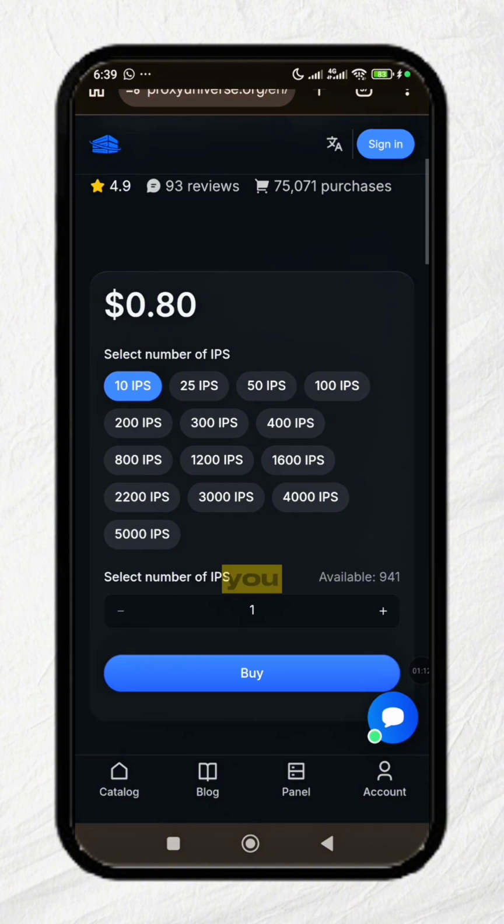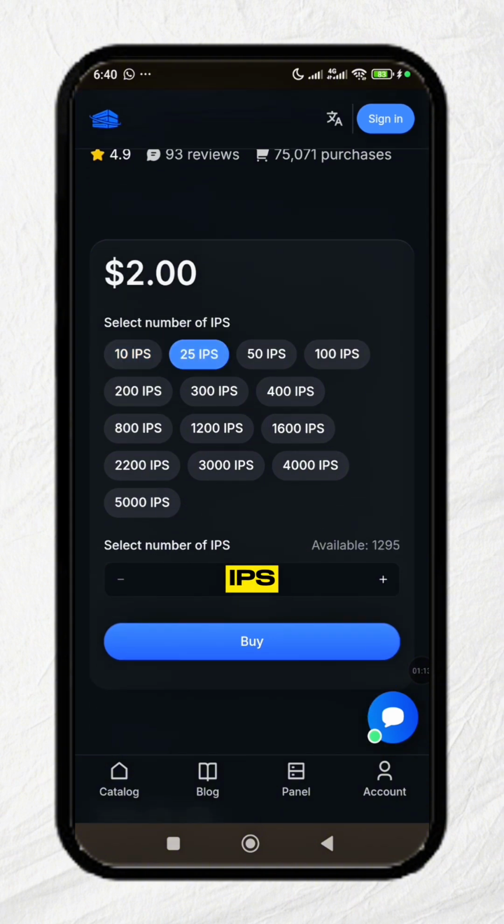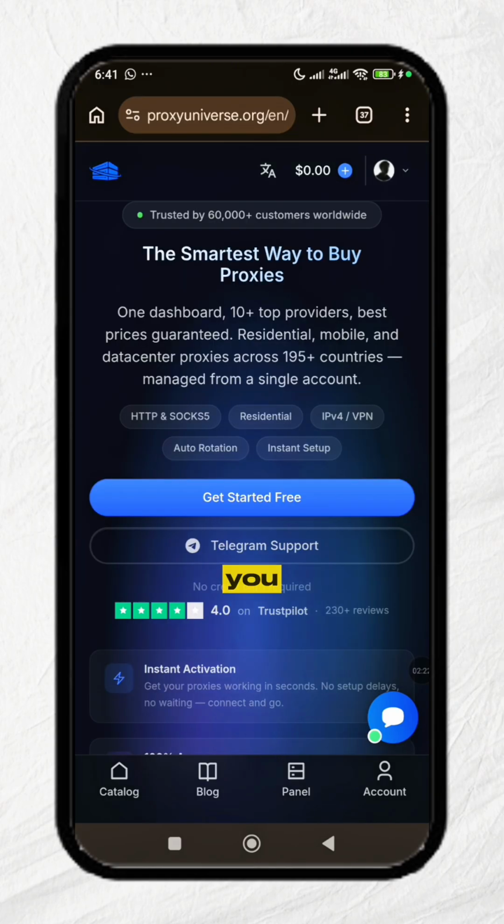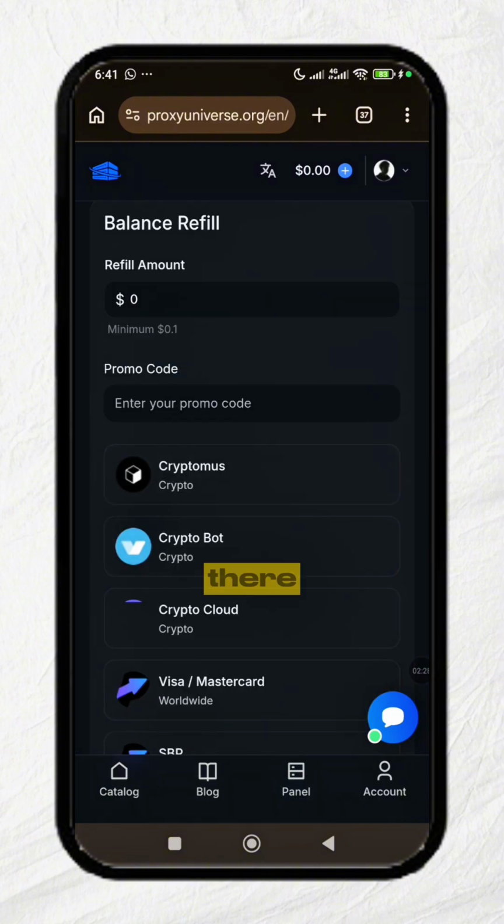You can buy 25 IPs, 50 IPs, and like that. There are some websites where you can't buy lower than 200 IPs, but for this website, you can buy as little as 10 IPs. In order to buy, you have to sign in. If you don't have an account with Proxy Sale, you can register. So sign in and top up some money. Click on that plus icon up there, and then you refill your balance.